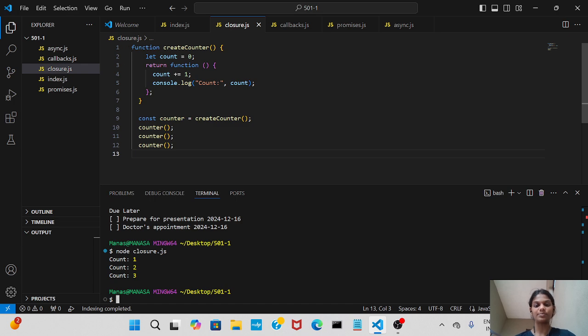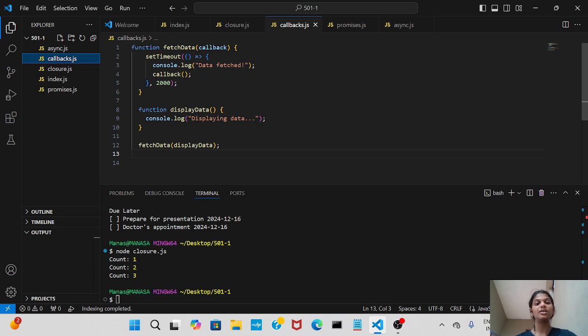Coming to the callbacks, promises and async. A callback is generally a function that is passed as an argument to another function. A callback function is nothing but a function that acts as an argument for another function. It runs after an asynchronous operation. For example, let's take an example here. fetchData is a function and it has another callback function.